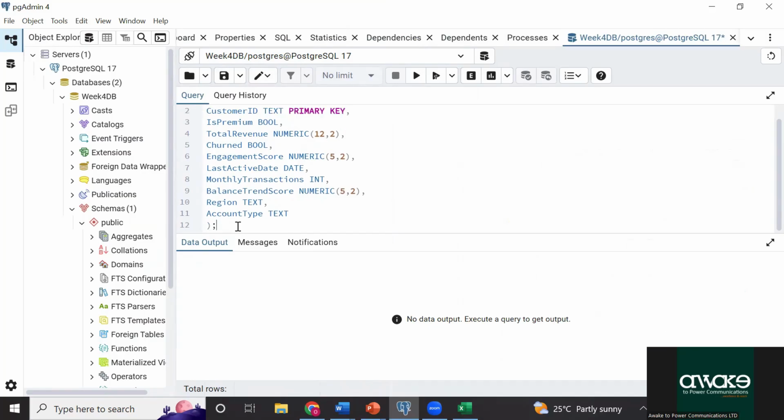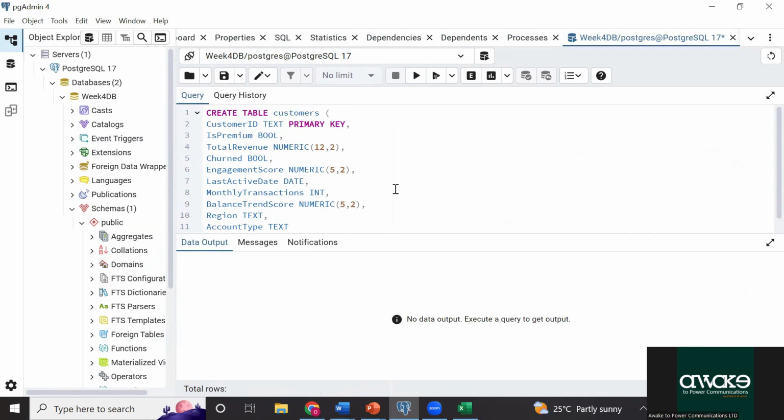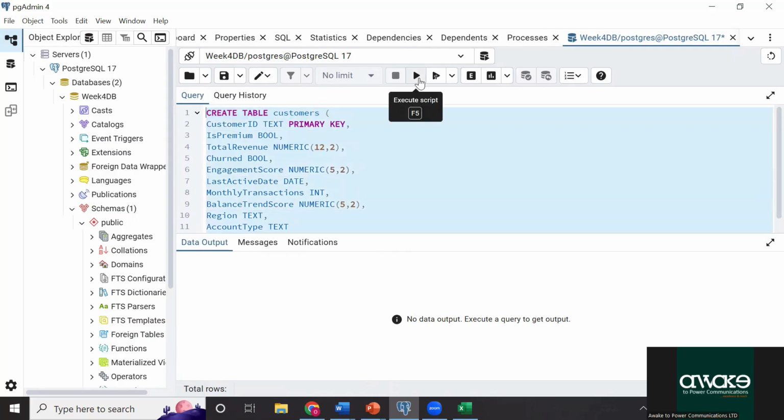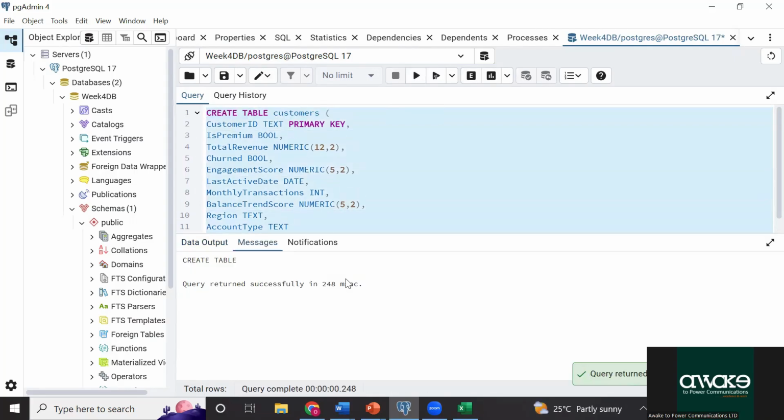So we close our query with a semicolon, okay? What will happen when we run this query is that we are going to be inserting a blank table, okay? So let's just highlight this and then execute that. So it said query returned successfully. That is, we have successfully created our table, okay? You can see that in the message.